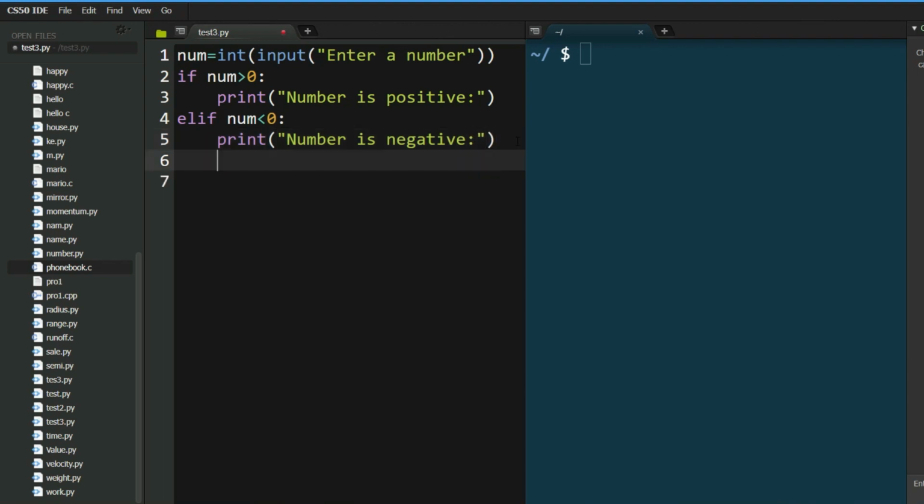What if the number the user input is 0? So for that, we will have one more condition. I'm going to use elif here again, and then if number is equal to 0, what we are going to print on the terminal is that the number the user input is 0.